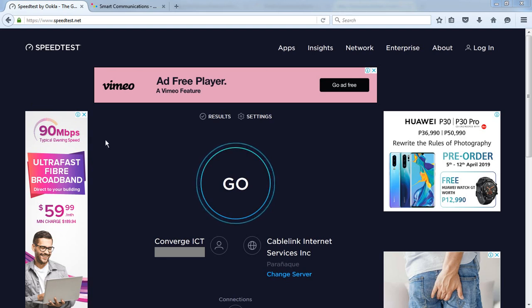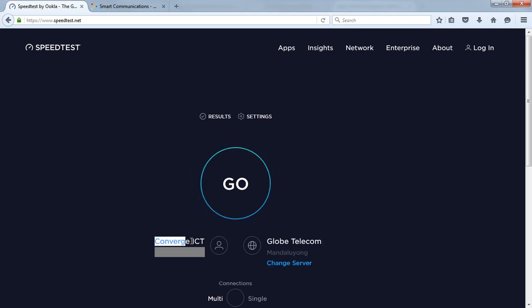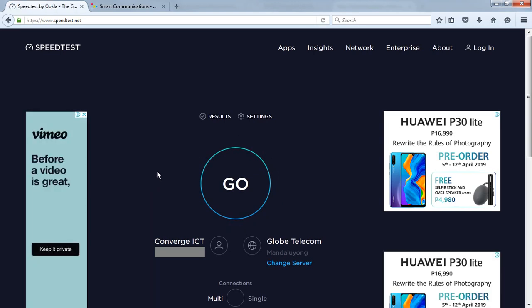So the first thing I'm going to do is to prove that I'm on a network. I'm going to reload the speed test page just to show you that I'm currently on Converge, which is our office fiber line. And don't mind this gray box. That's just to hide our IP address for privacy's sake.